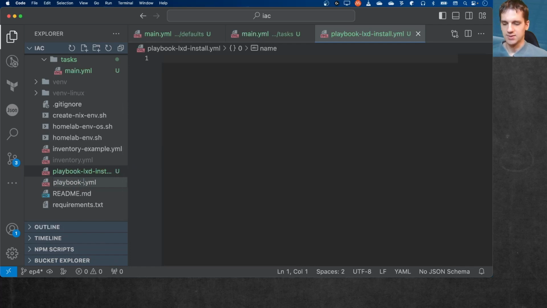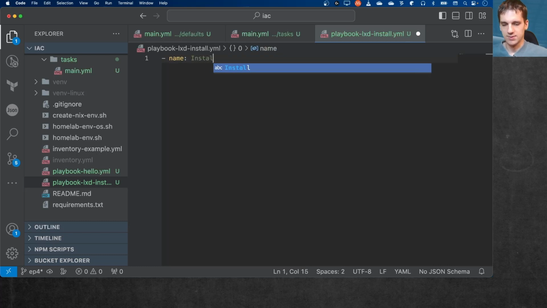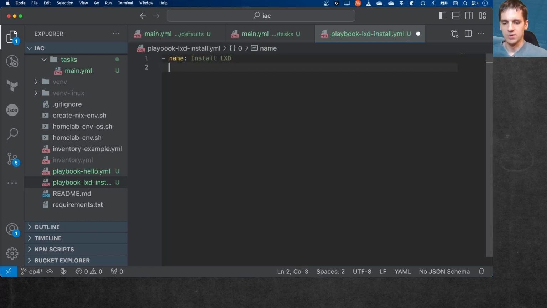It was just an example hello world playbook, so let's call it playbook hello YAML. This way we can tell which playbook does what. So let's go into the playbook LXD install, and we need a name. We can choose any name, for example, install LXD, and we need the list of hosts on which we want to run these tasks. Since we don't have categories yet, we need to use the keyword all.